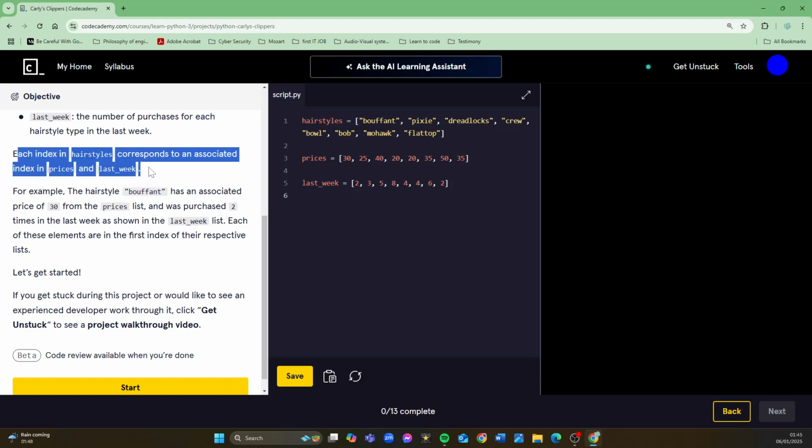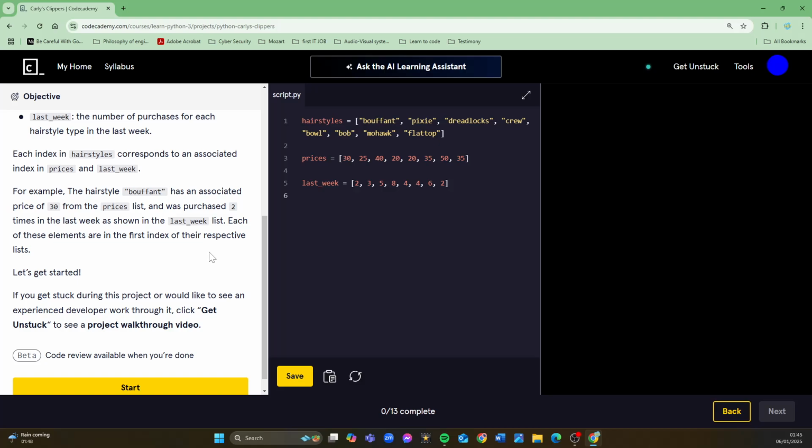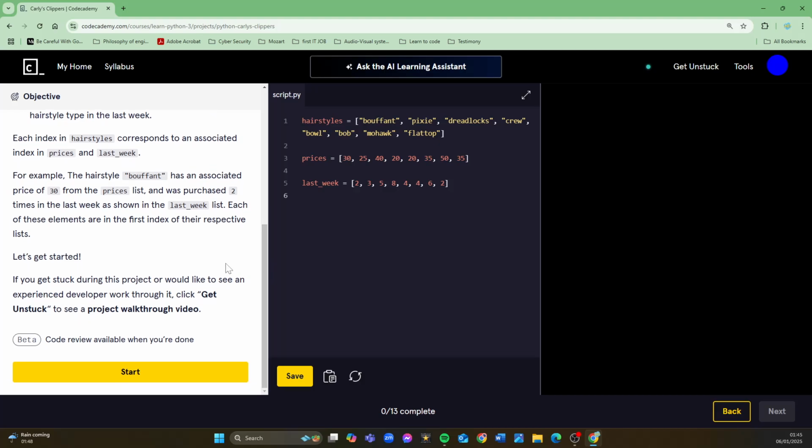Each index in hairstyles corresponds to an associated index in prices and last week. For example, the hairstyle Bouffant has an associated price of 30 from the prices list and was purchased 2 times in the last week, as shown in the last week list. Each of these elements are in the first index of their respective lists. Let's get started.